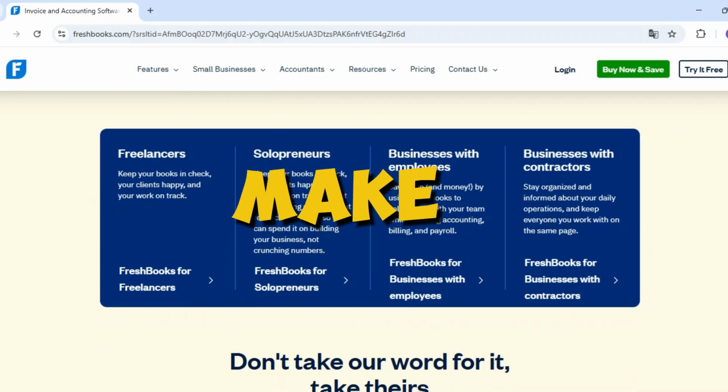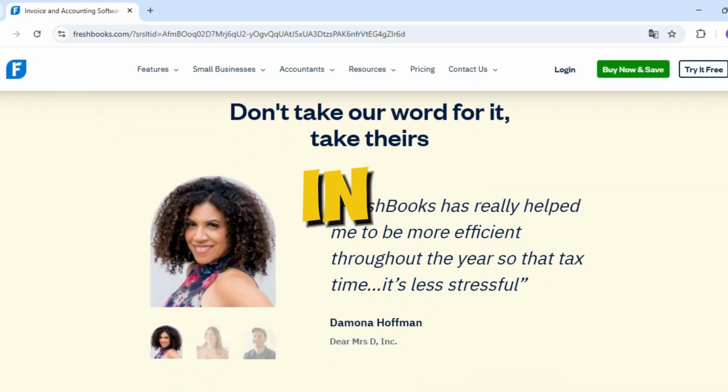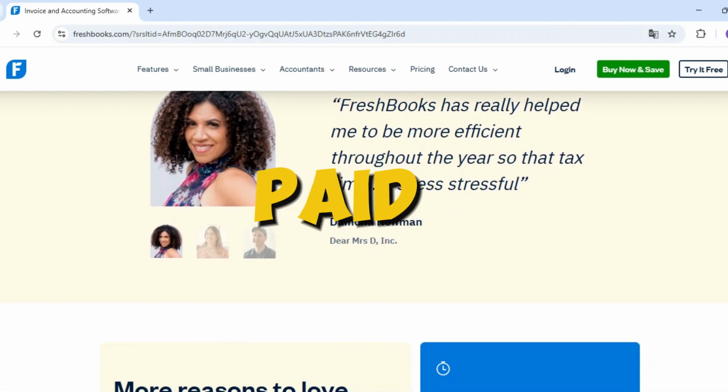Hey there, ready to make it incredibly easy for clients to pay you? Accepting credit card payments directly in FreshBooks removes friction and gets you paid faster.